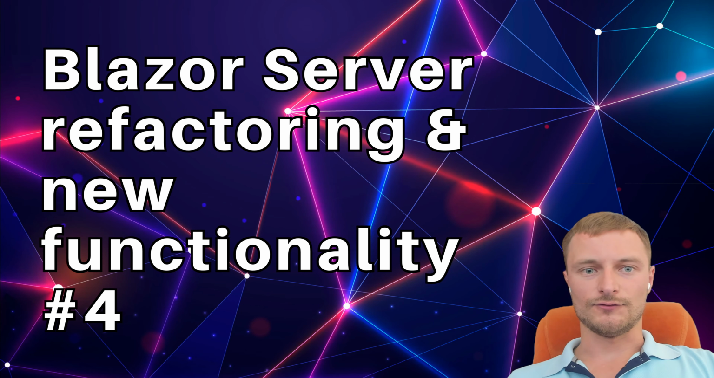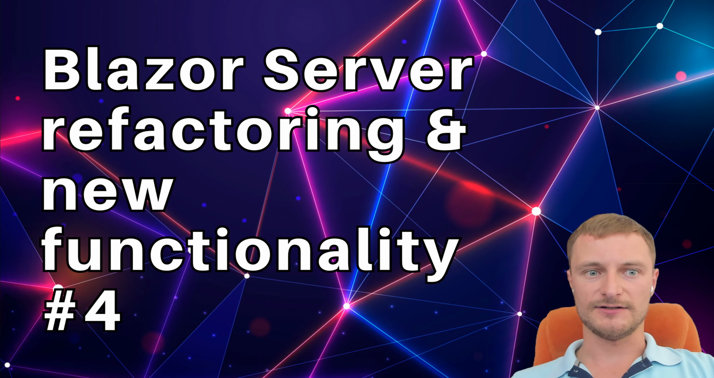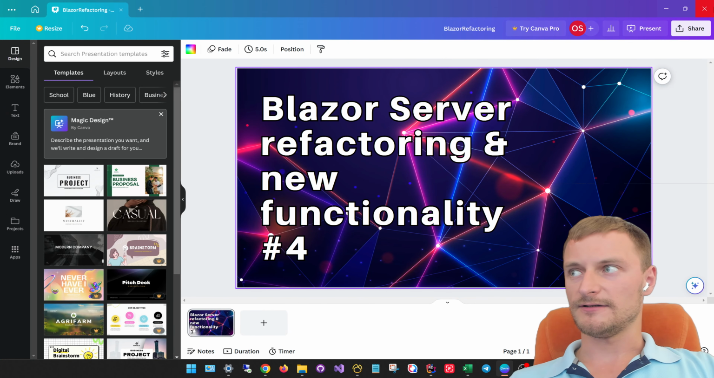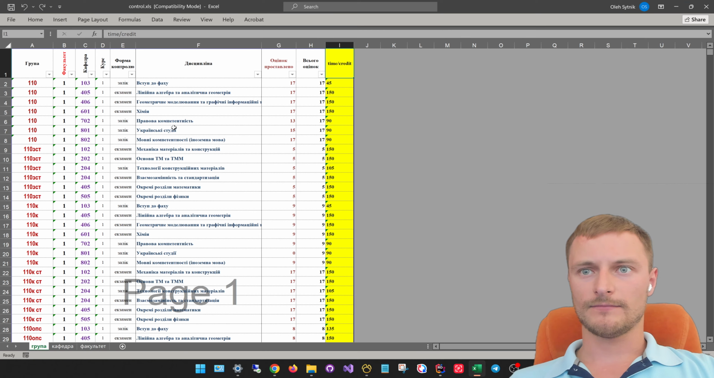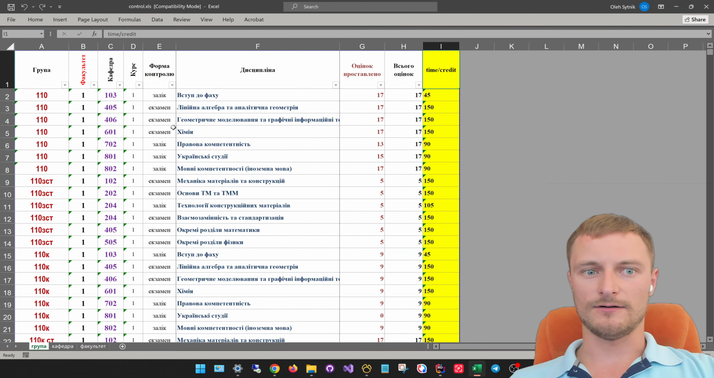Hello guys, so today we are continuing to add the new functionality to our Blazor application which was mentioned in the previous movies. So let's continue and proceed with the task. We have another file with data, let me show it, and it contains not the educational programs but the educational disciplines per group.